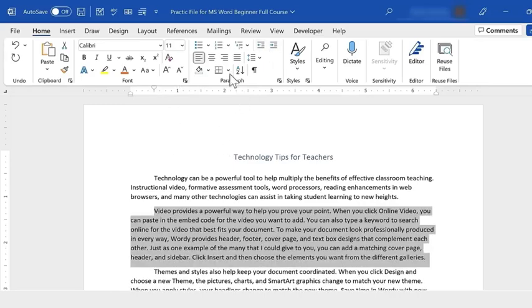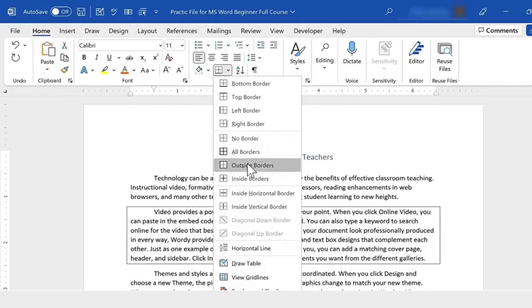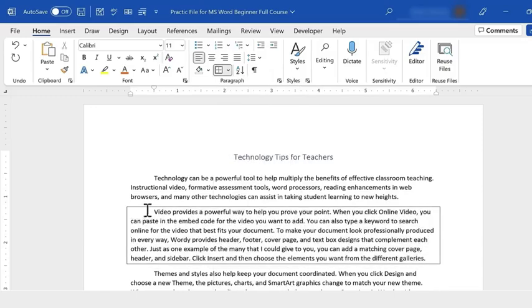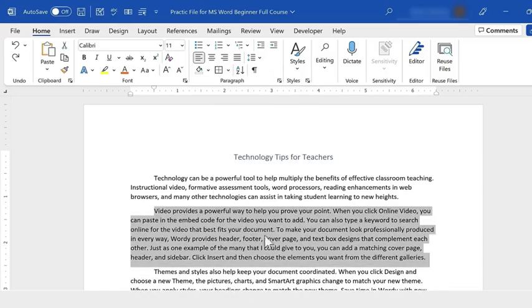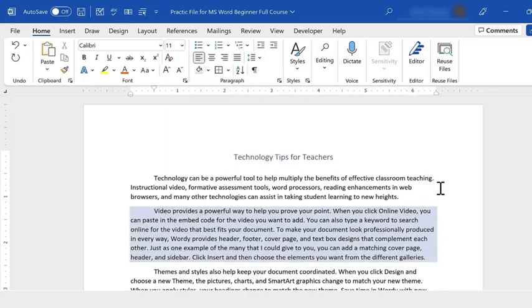If I want to, I can add borders to my paragraph. Let's say I want borders around the outside of the paragraph. I can click there, and now I have a nice border around it. I'm going to undo that. I also have some color options. I could put in a background color for the paragraph, and there are other options that you can explore as well.